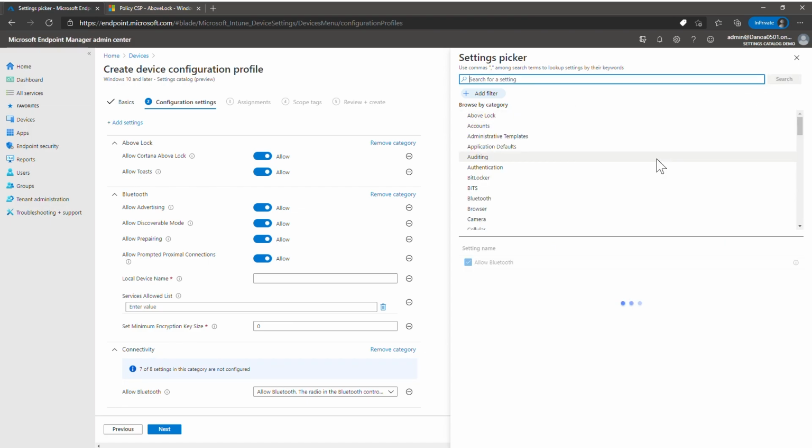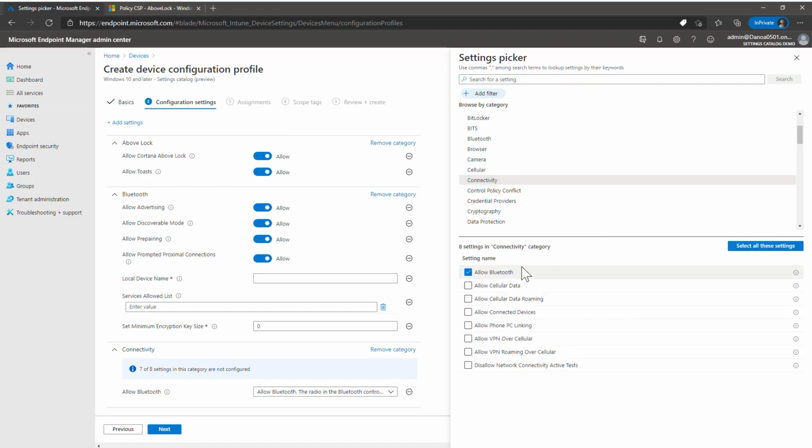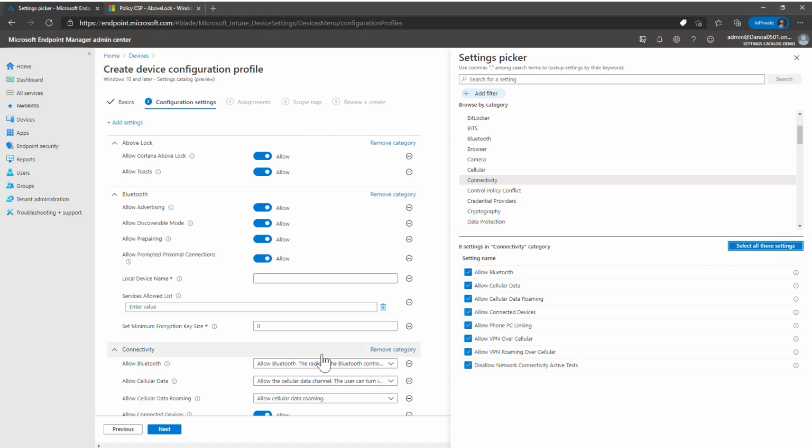So I'm going to clear out my search term here, and I'm going to go find the connectivity CSP. And you'll notice there's additional settings here that I may want to add. If I was just using search and I didn't have this message, I might miss that there's available settings there as well. So I'll add these in as well so I can review them.